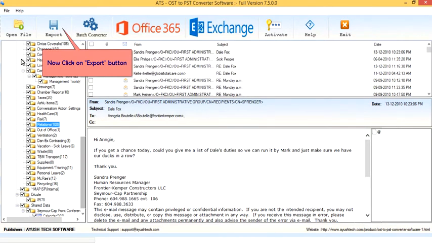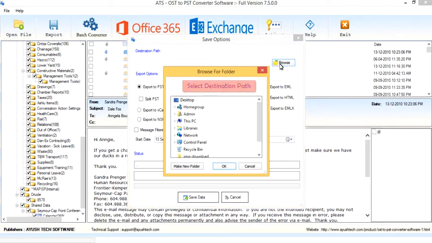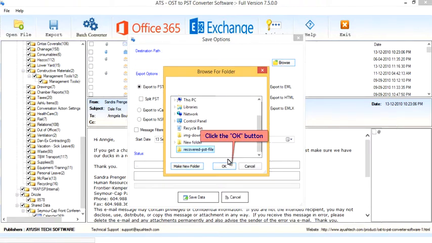Now click on the Export button. Click the Browse button to select the saving location path. Select the destination path. Click the OK button.